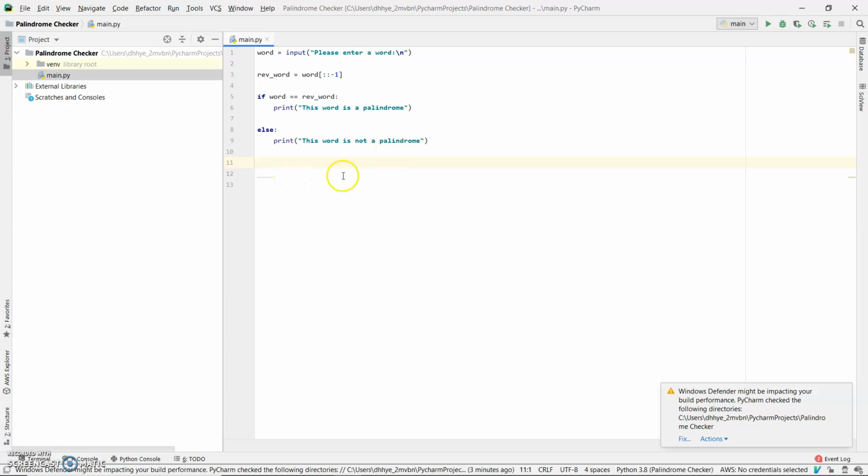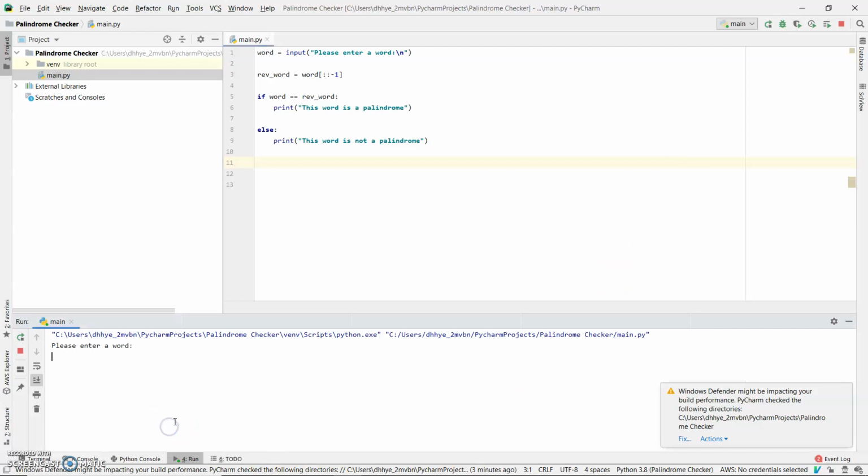That should be it, I guess. Let's run this. This word is a palindrome. However, what happens is that it exits. It only asks you once, and then it exits.